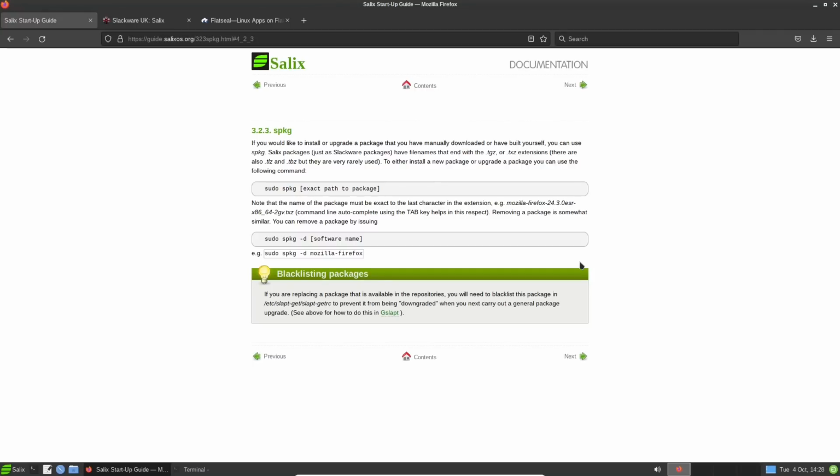But whereas that exists alongside package tools, slapt-get takes over completely from slackpkg. Slackpkg is not on this system. But having said that, it's not required because of the way that Salix repositories are structured.